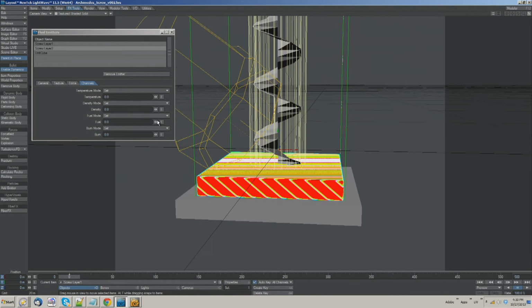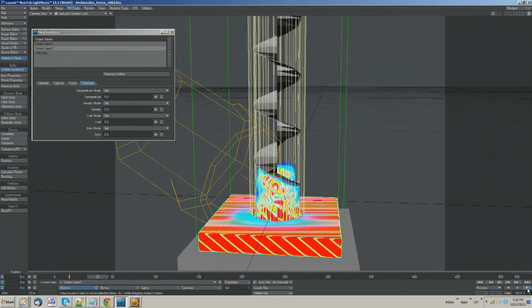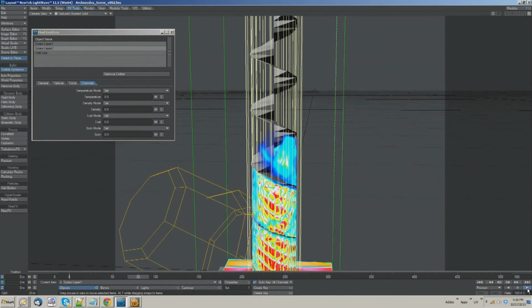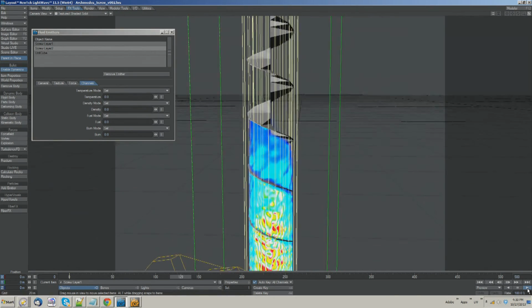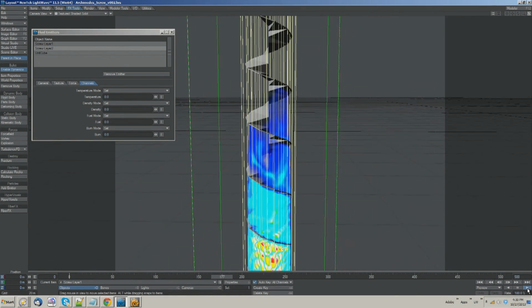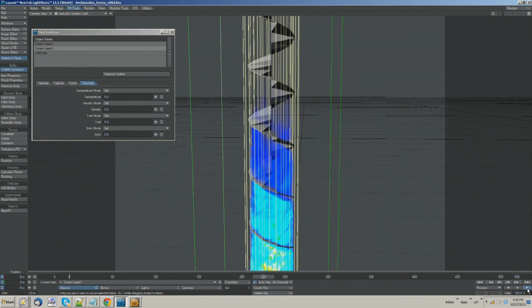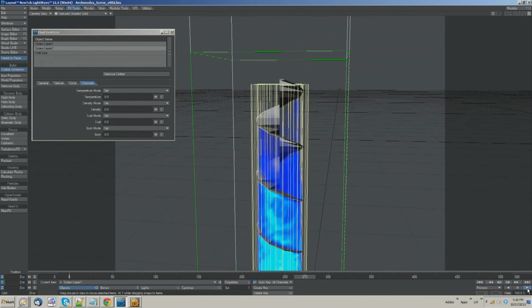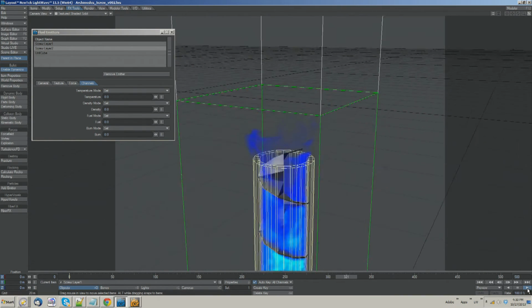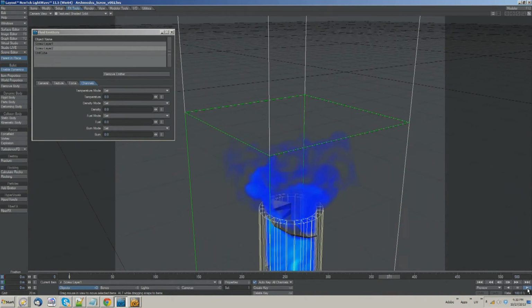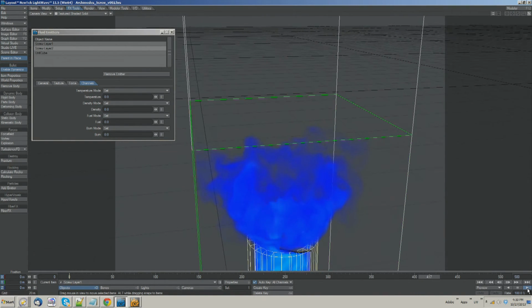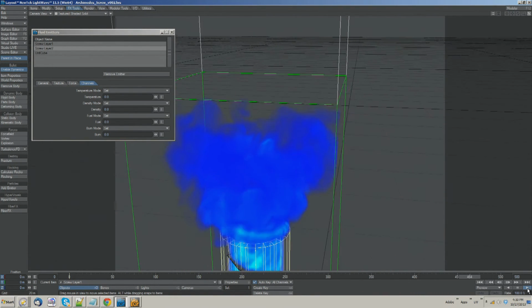I'm just going to hit play. So it's an Archimedes screw. The screw is lifting up density from the emitter at the bottom and throwing it out the top of the tube. Isn't this fun?